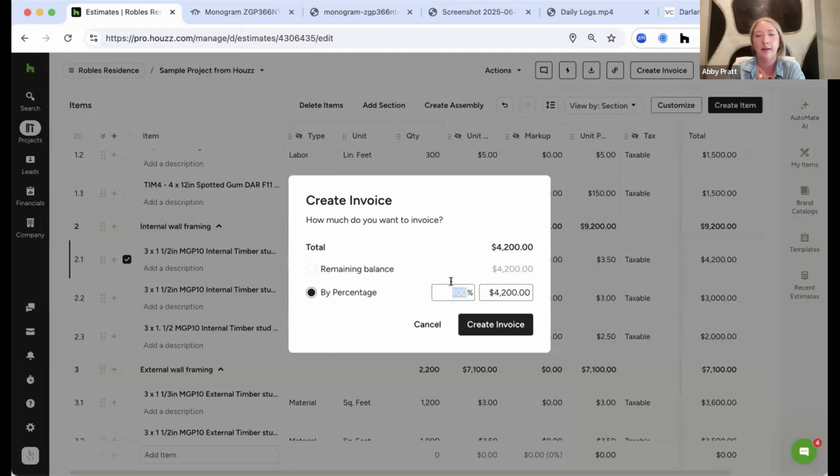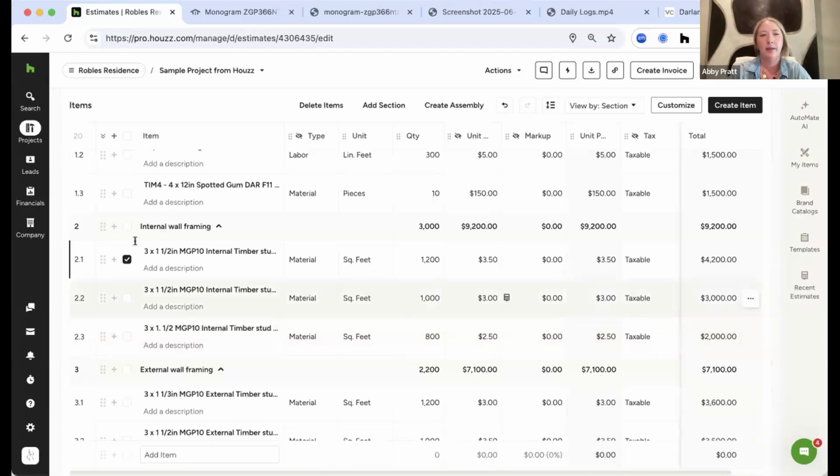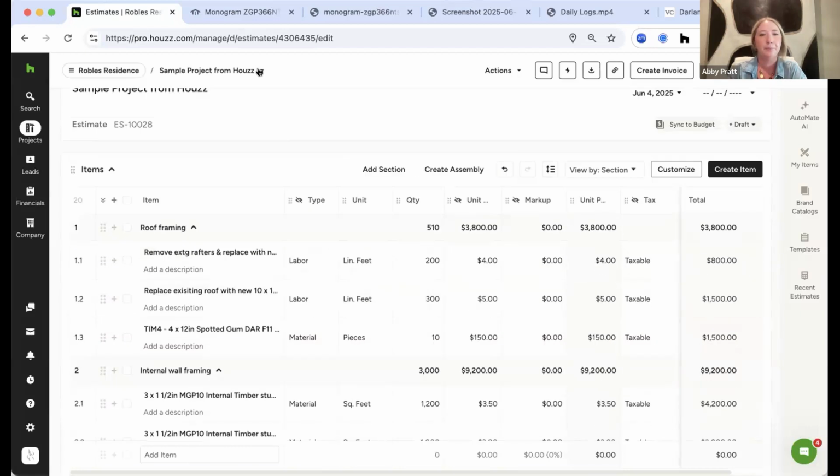And you can also customize this. If you don't want to do percentage, you want to do an amount and you want to just do $1,000, it will auto calculate that percentage for you. So either by the percentage or by the flat rate amount. So whatever works best for you in your process.